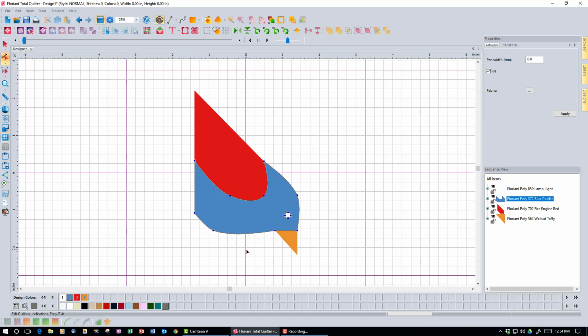So the next thing we want to do is convert this into an Applique block. In order to do that, we have to switch into our Applique block mode. First thing we need to do is create the Applique block. And we do that by coming up here to this icon right here, which is create Applique block.